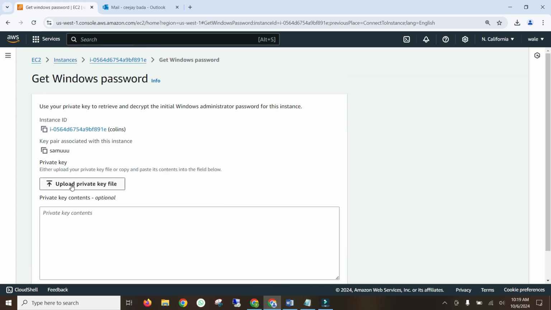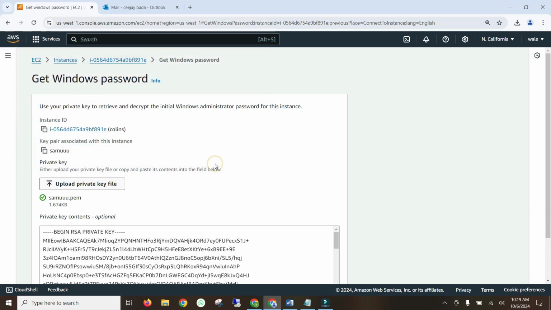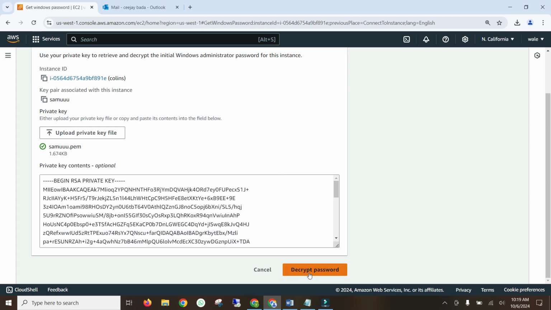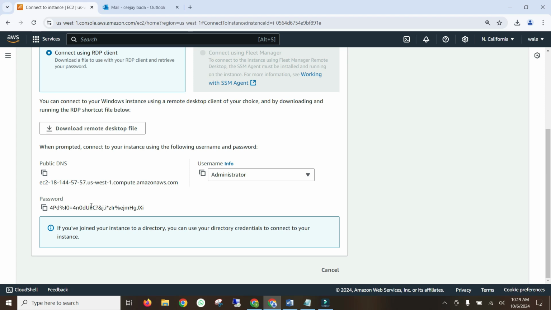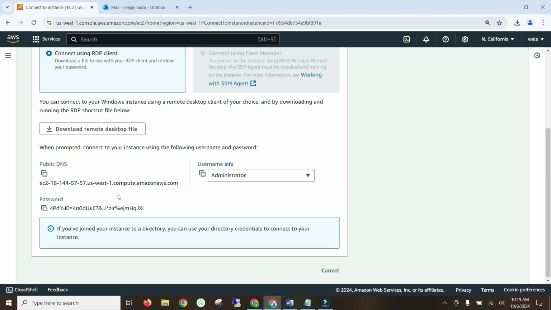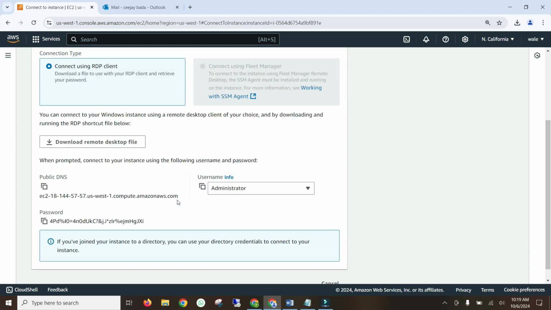So I'm going to come right here. This is the name or title of the key file. And of course I have it right here because I just generated this a couple of days ago and it's the last thing I generated. So right here, then hit decrypt password. And right here, voila, we have our password. Okay, so that's just how to generate a new password or change the old password you have for your Amazon VPS or RDP.